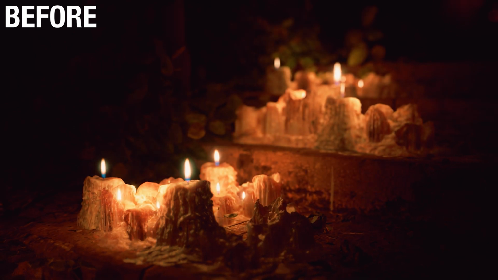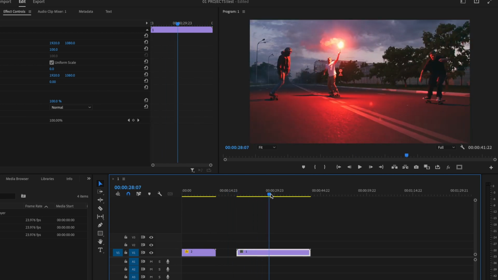I'm gonna show you how to easily create this Filmic glow or bloom effect in Premiere Pro. So here inside Premiere Pro, there's two different ways to create this effect for two different situations.